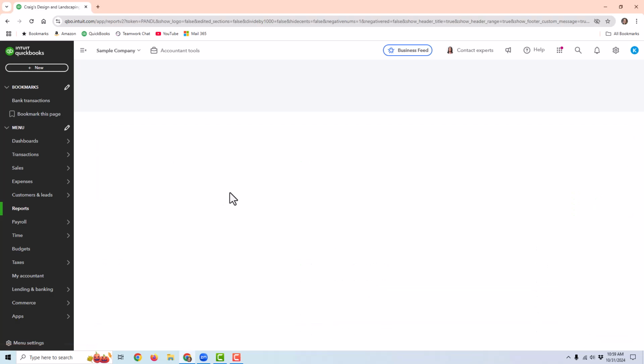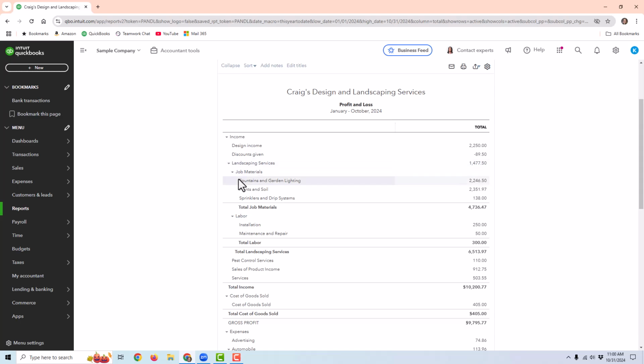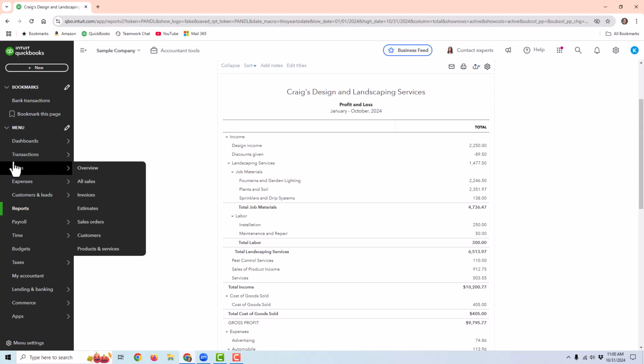Okay, so we're going to actually look at the profit and loss, and you can see that there's several accounts with sub accounts. Like this landscaping services has a sub account of job materials and labor, and then each of those sub-accounts have sub-accounts as well. And then the total of landscaping services is down here. So you can put this detail in your accounts if you want to. It's not a requirement, and this is an option in QuickBooks, but it was not an option in Wave.